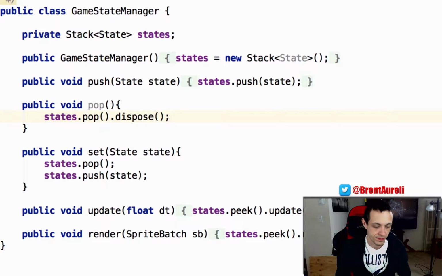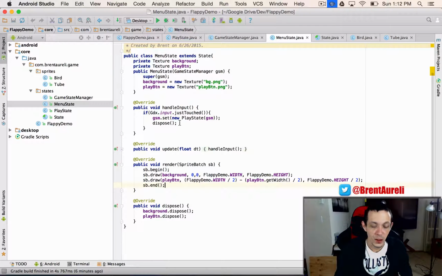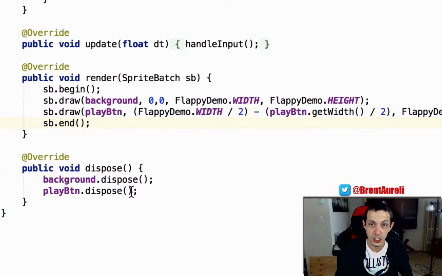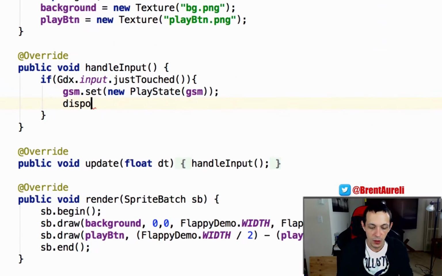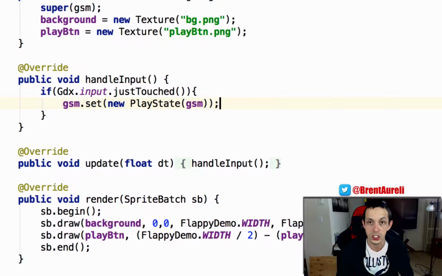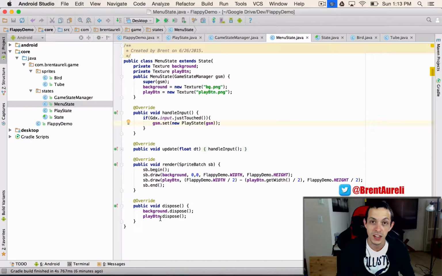Now, going to our menu state, we can see that we already have a dispose method, and all states actually have a dispose method from what they're extended from, state. And we've disposed of background and the play button. Now, we're going to actually remove that because we're disposing of it only when we pop the menu state off. So in this case, when menu state gets disposed, the background texture and the play button texture that were saved in memory now have the possibility to be reused in our program, so that prevents memory leaks from the menu state.